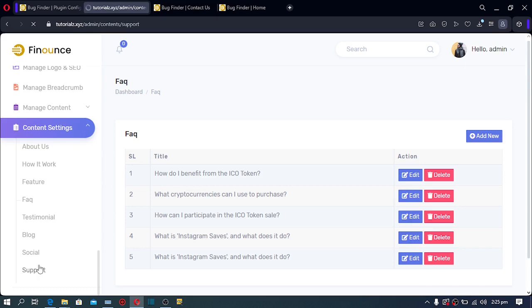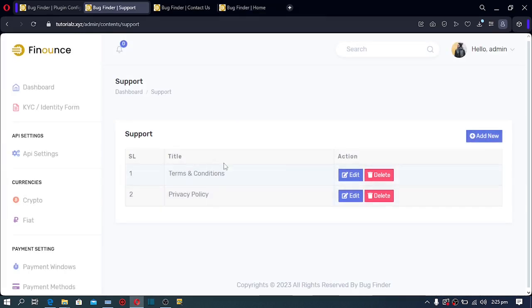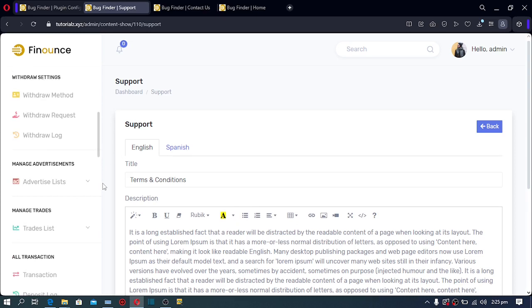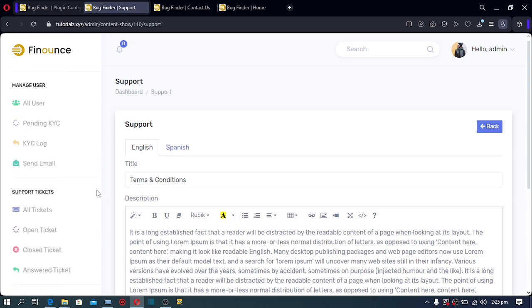Click on support and then this is your terms and conditions. Click here to edit your terms and conditions here, right? Very simple. So if you have challenges, that's why the comment area is there. Utilize it.